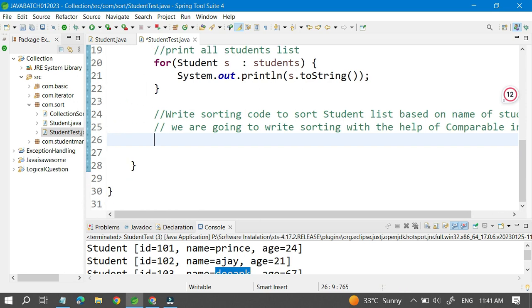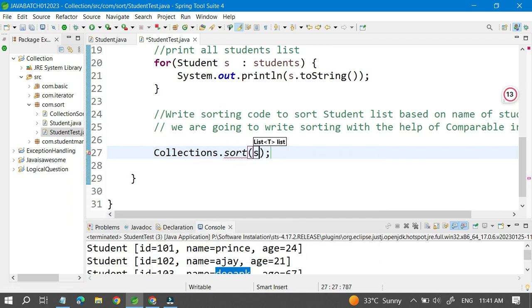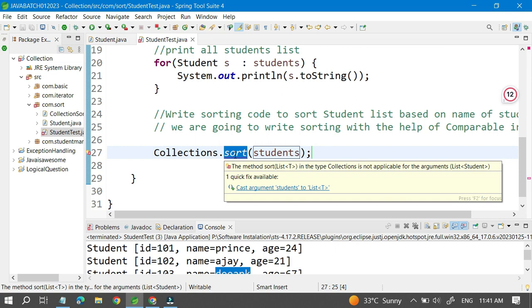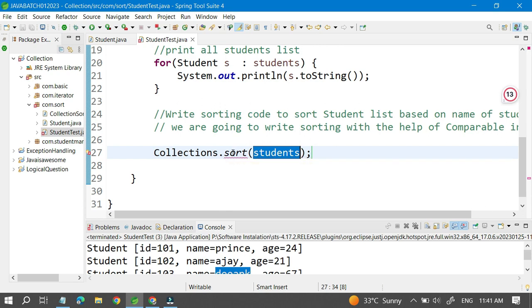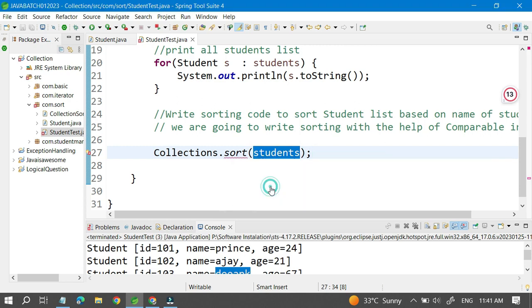Okay, so let me show you what the Comparable interface is. If I write here Collections.sort, we have a class called Collections, and if I pass our student list to sort, it will not work, because this sort method will take only a list of predefined data types, if you see here. It's saying, hey, the method sort(List<T>) in the type Collections is not applicable for the argument List<Student>. So we can't sort it. Even if it suggests casting the argument to List or something, it will not work.